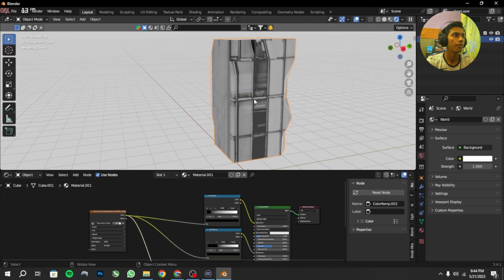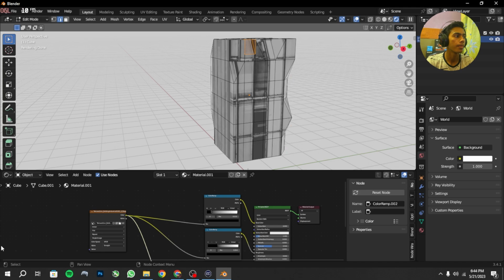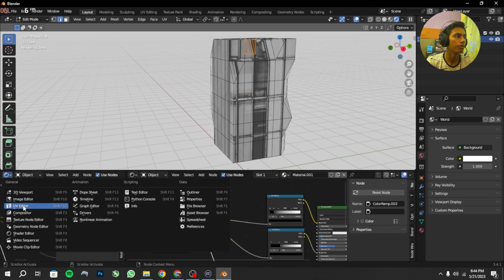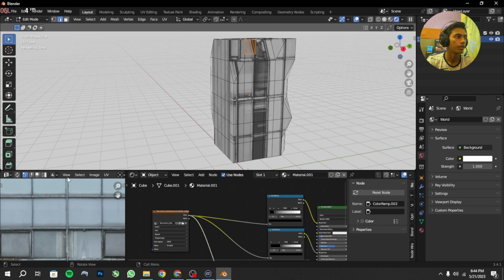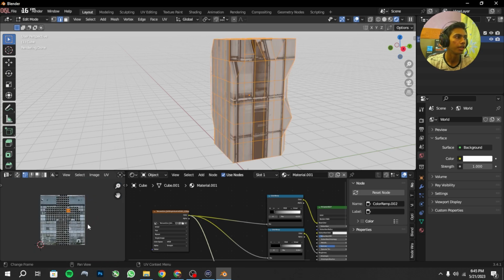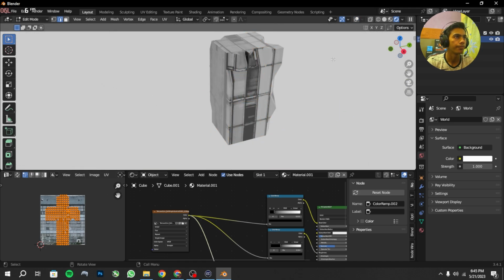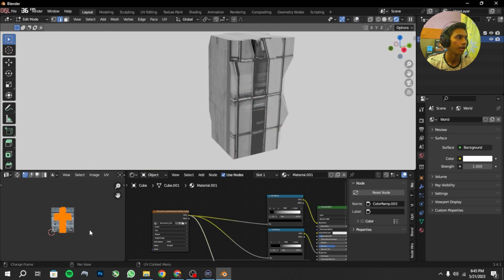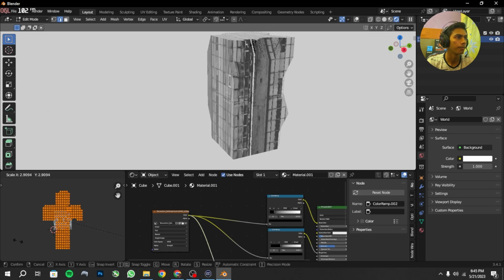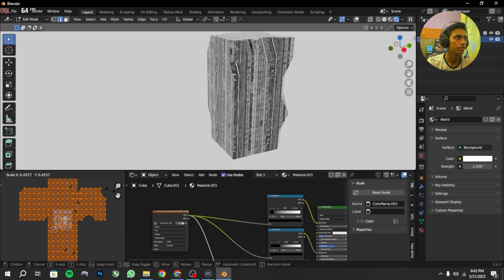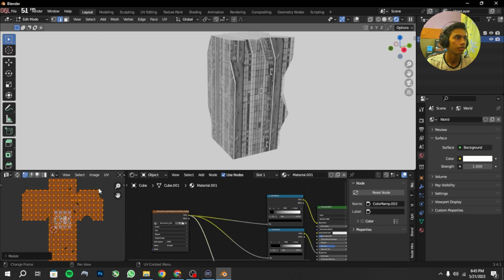Now I'm gonna press tab and go into edit mode. Grab one more window and open the UV editor. Press A to select all, and you have to select all right here, and also select all right here, and zoom out and scale it up. Right there.